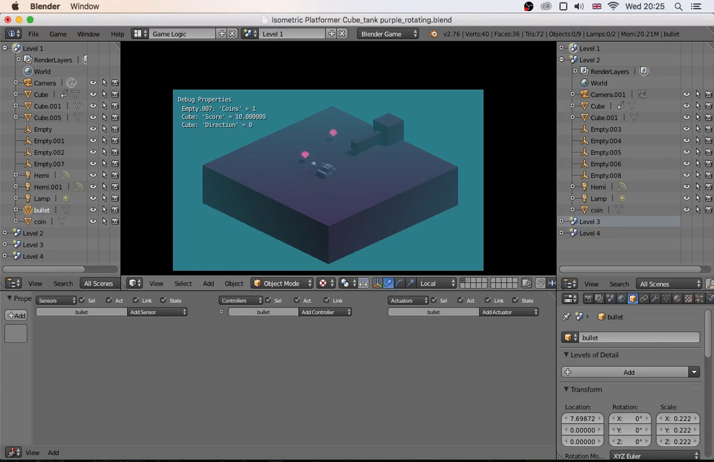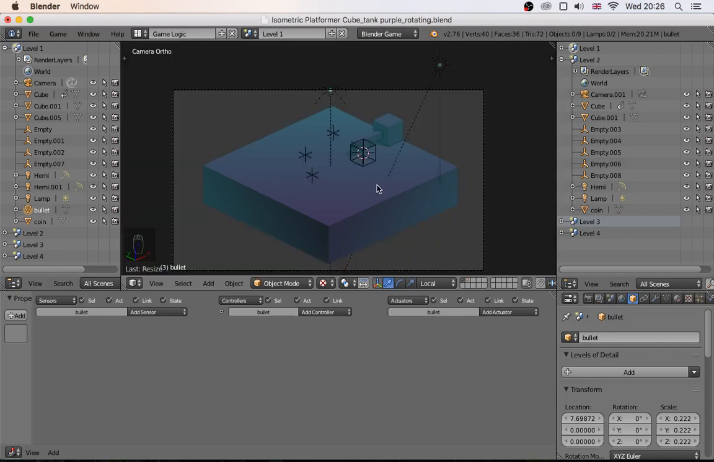We haven't set up the collision yet, so let's see what happens when we do collide with it. It's just kind of shunting us around a little bit, giving us a bit of a bump, a bit of a dunt. That's a good word. So we need to set up the collision with our player.